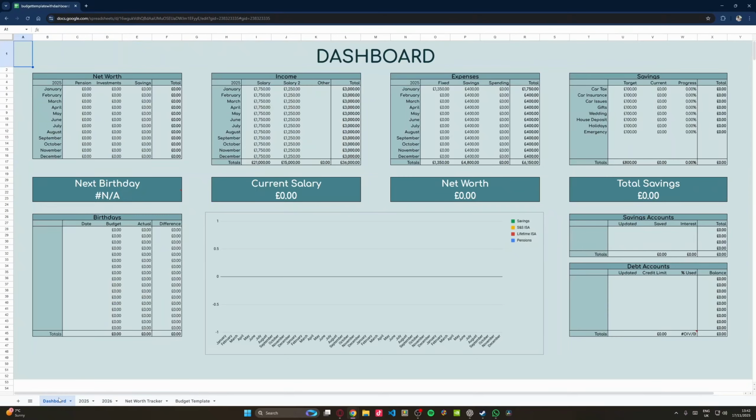You'll notice if we go over here now, the income has started to populate. So that has taken the salary 1 and 2 figures that I just put into the 2025 tab and put them in there just so you can see a bit of a snapshot of total income for the year. And the same way, it has done the same for your expenses by category.